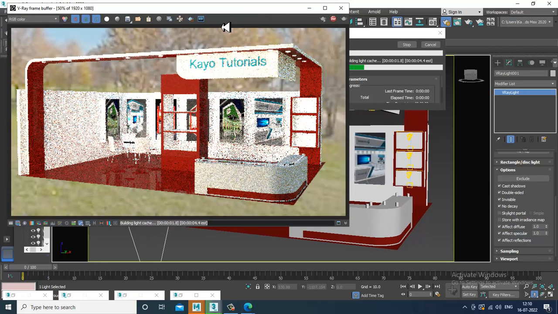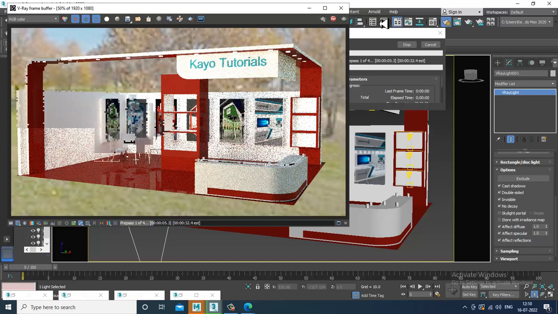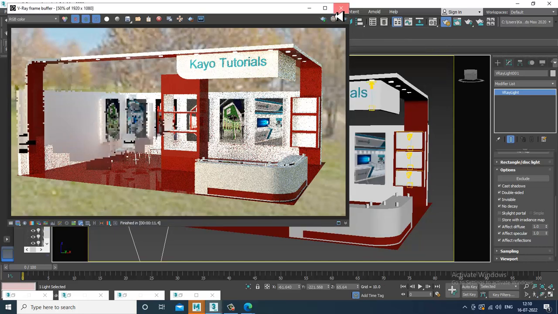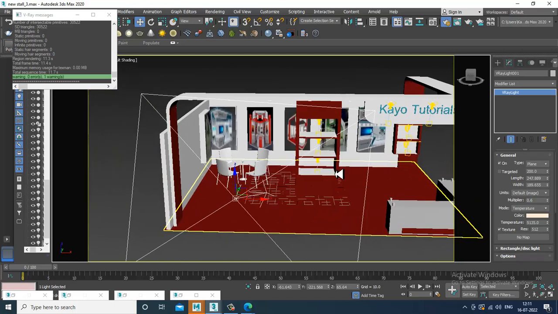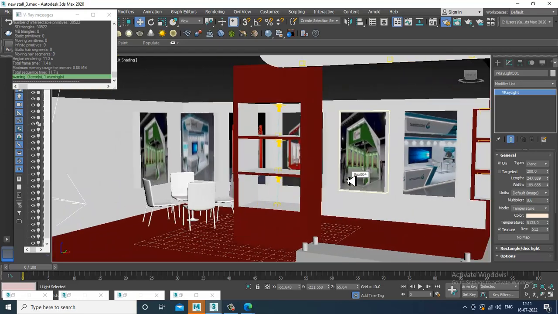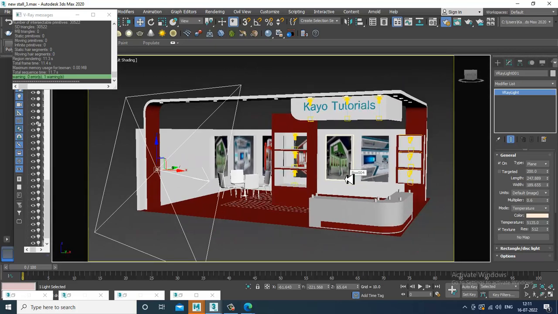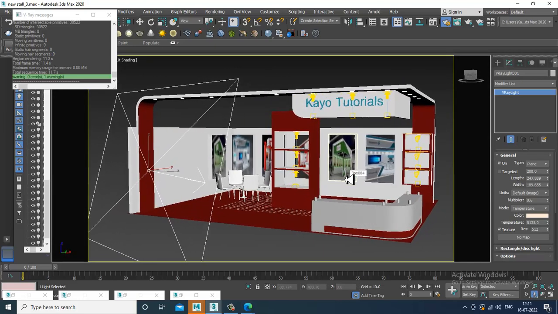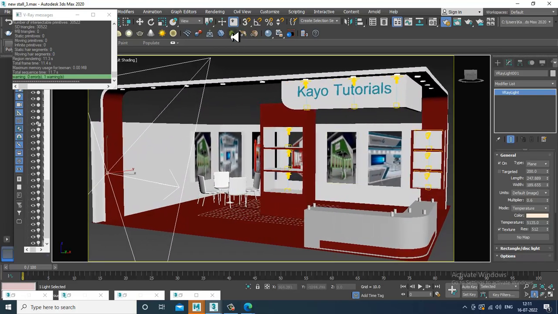Okay, so the intensity of this light is very high. We'll slightly reduce the intensity of this light. So we can make the intensity as 0.6 over here. And render it.